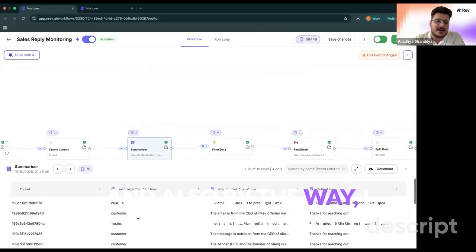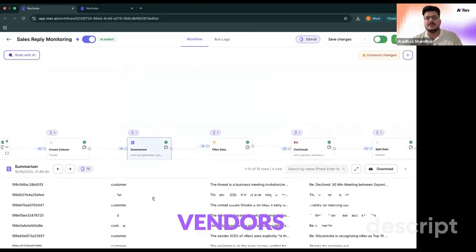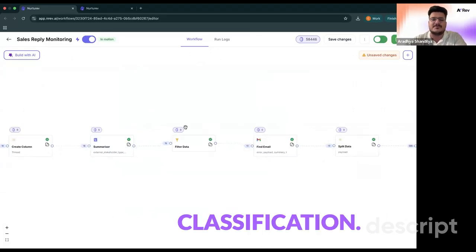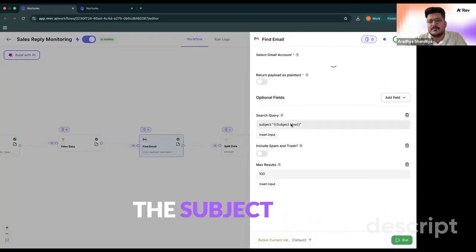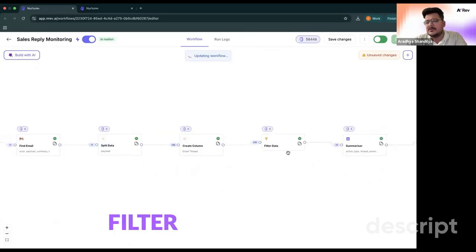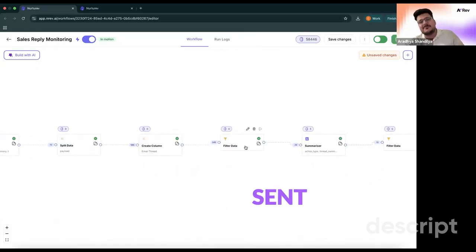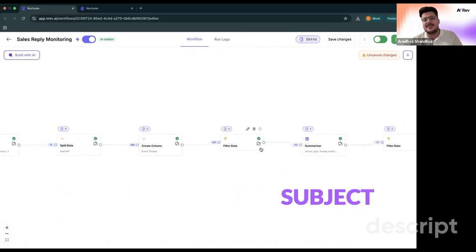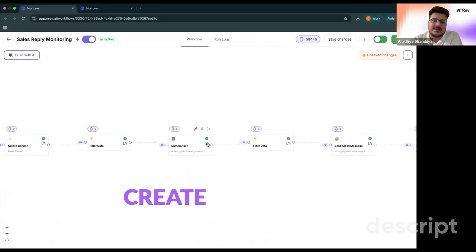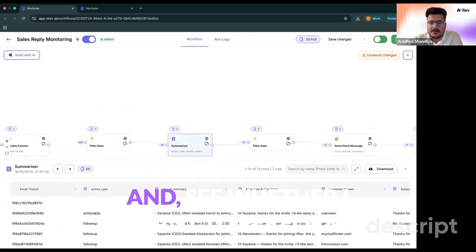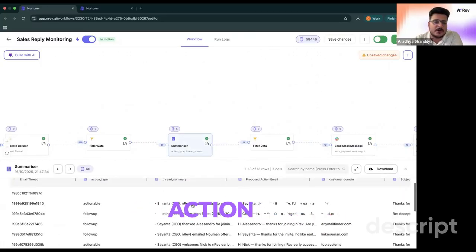So, and also, by the way, I try to carve out all the emails into customers versus vendors, because obviously we need that classification. Once that is done, I find all the emails in that thread using the subject lines and perform a double filter, so that in case I've sent out multiple emails with the same subject line, I just map them with the thread ID. And then again, create very simple thread summaries and see whether I want to perform an action or not.